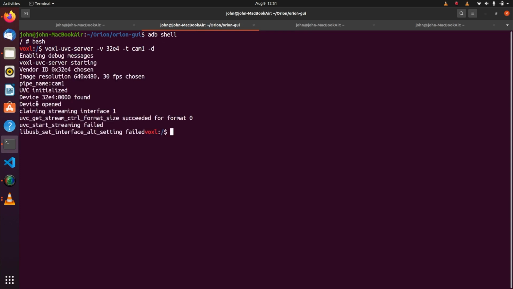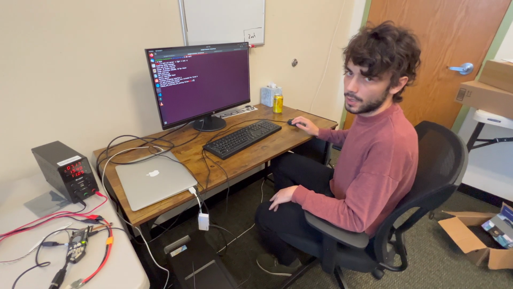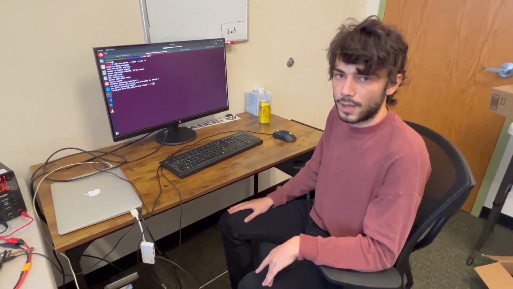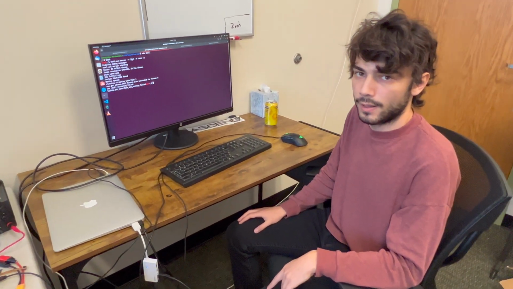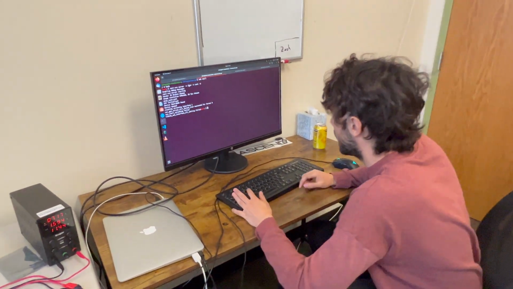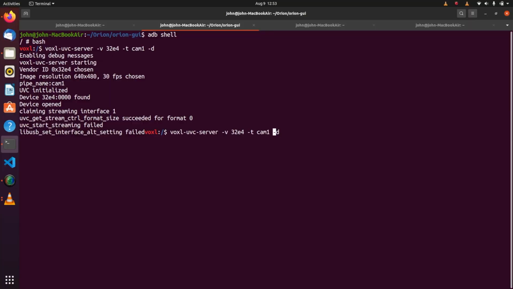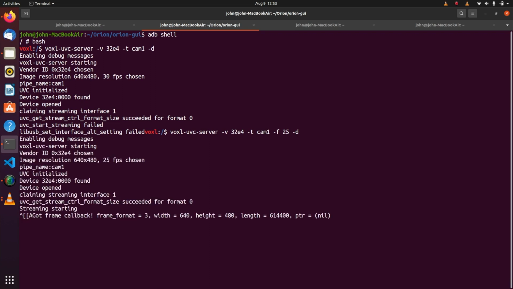As you can see, turning on the second camera failed. This is because there's currently a bug in voxl-uvc-server that prevents multiple USB cameras from opening if they have the same settings. An easy fix is to use -f to change the frame rate, setting the second camera's frame rate to 25 frames per second, or, depending on the default for your camera, a different frame rate from the other one. That should work. And there we go, the second camera works.